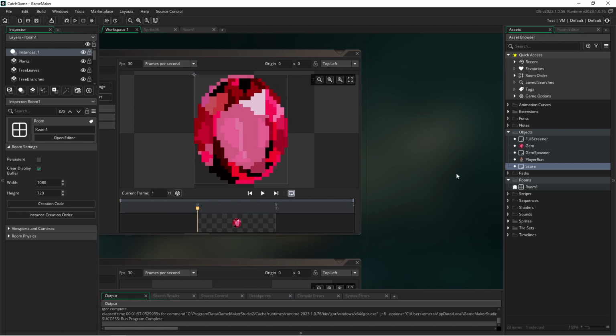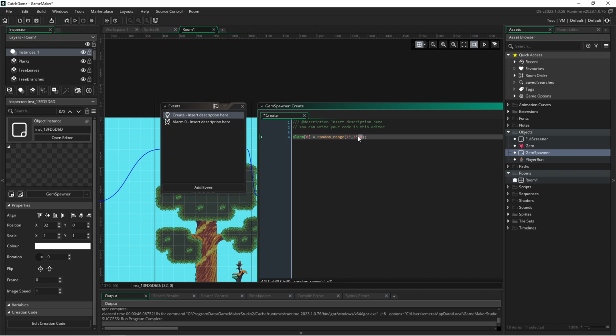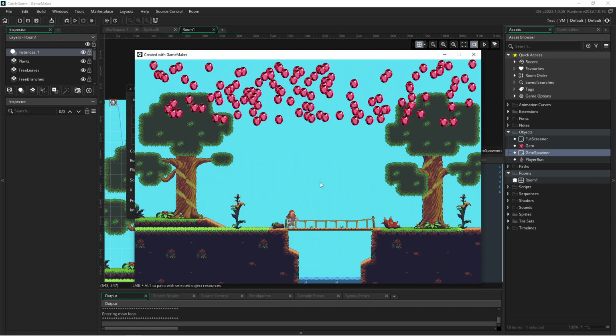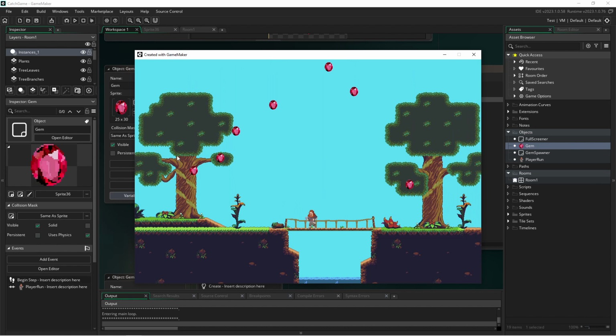Then I worked on getting these jewels to spawn and fall from the sky for the player to catch. GameMaker uses its own scripting language called GML code, which is kind of like JavaScript. For some reason, the gems kept spawning every frame, but it ended up being a pretty simple fix. Then I added the same logic as in the previous versions of the game for collecting the gems and updating the score.